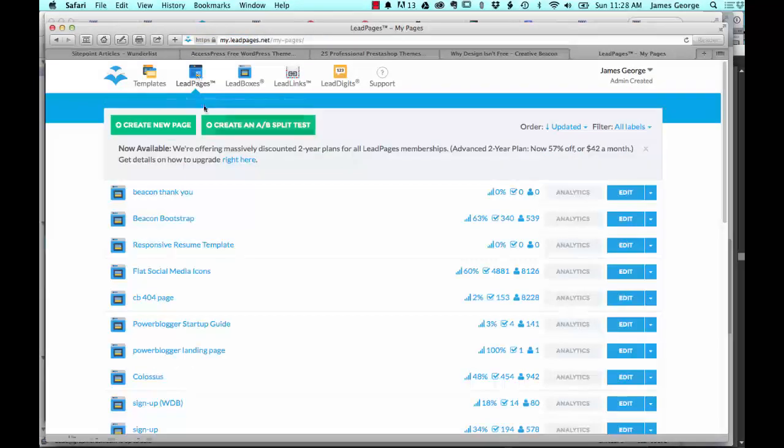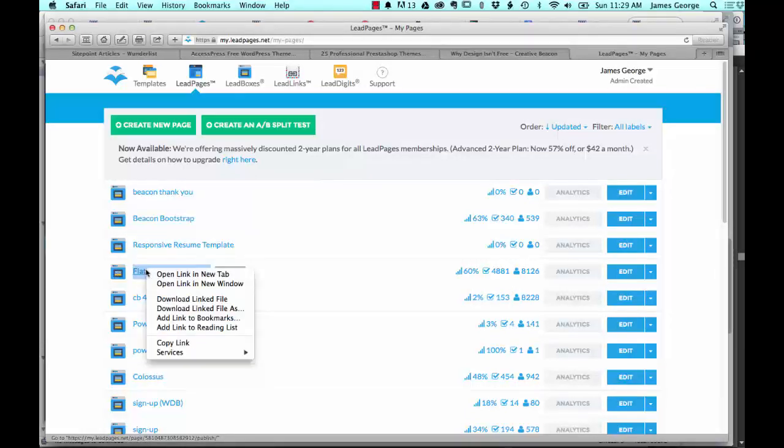And you can see, we'll go to my pages, you can see the opt-ins that I've gotten. So for example, flat social media icons. 8,000 people have seen these, and 4,881 have opted in, giving me a 60% opt-in rate for anybody that has come across these social media icons.